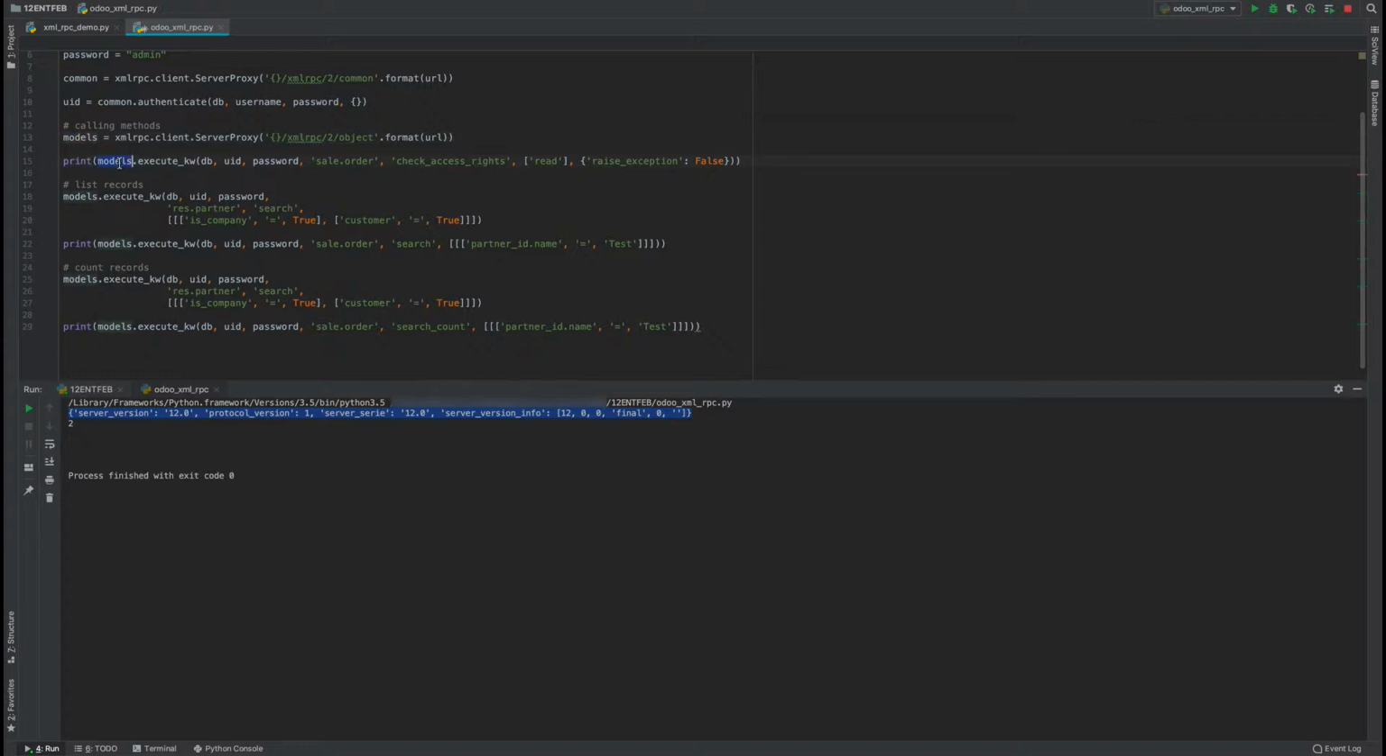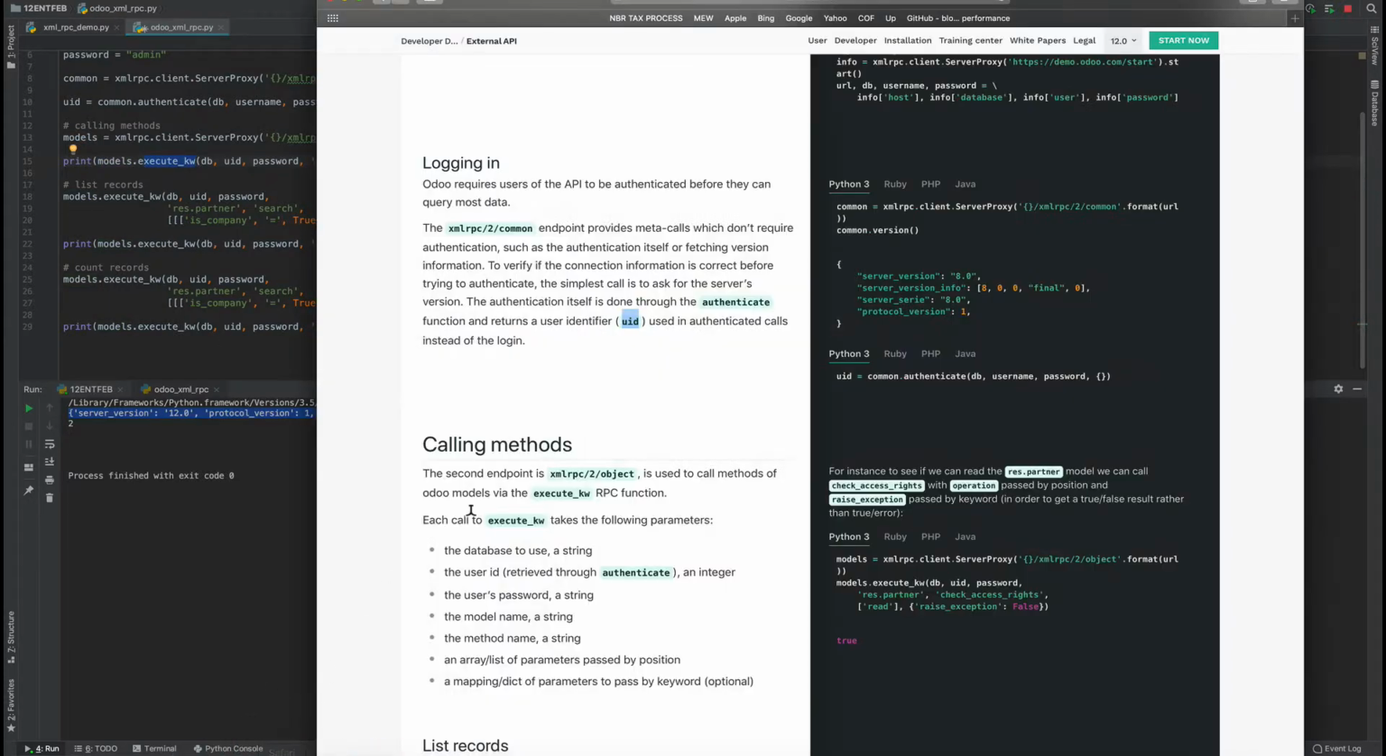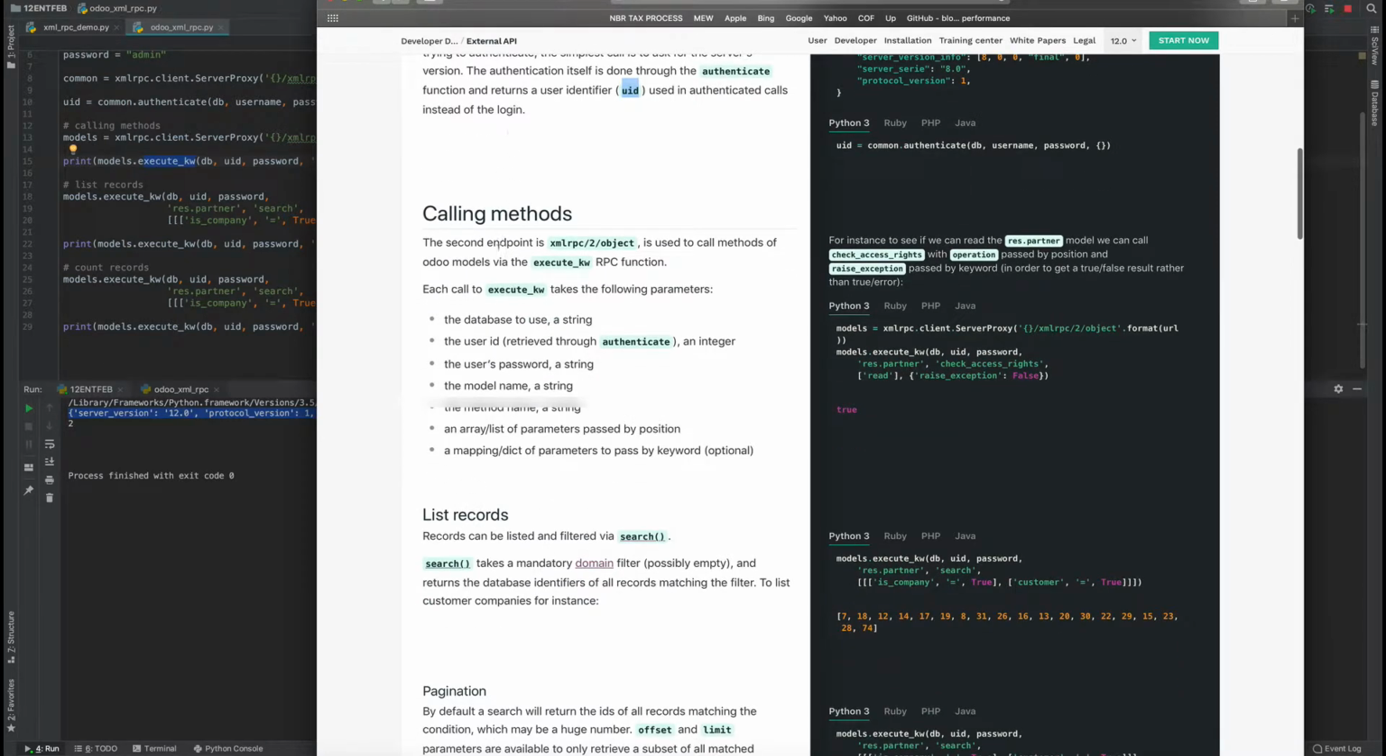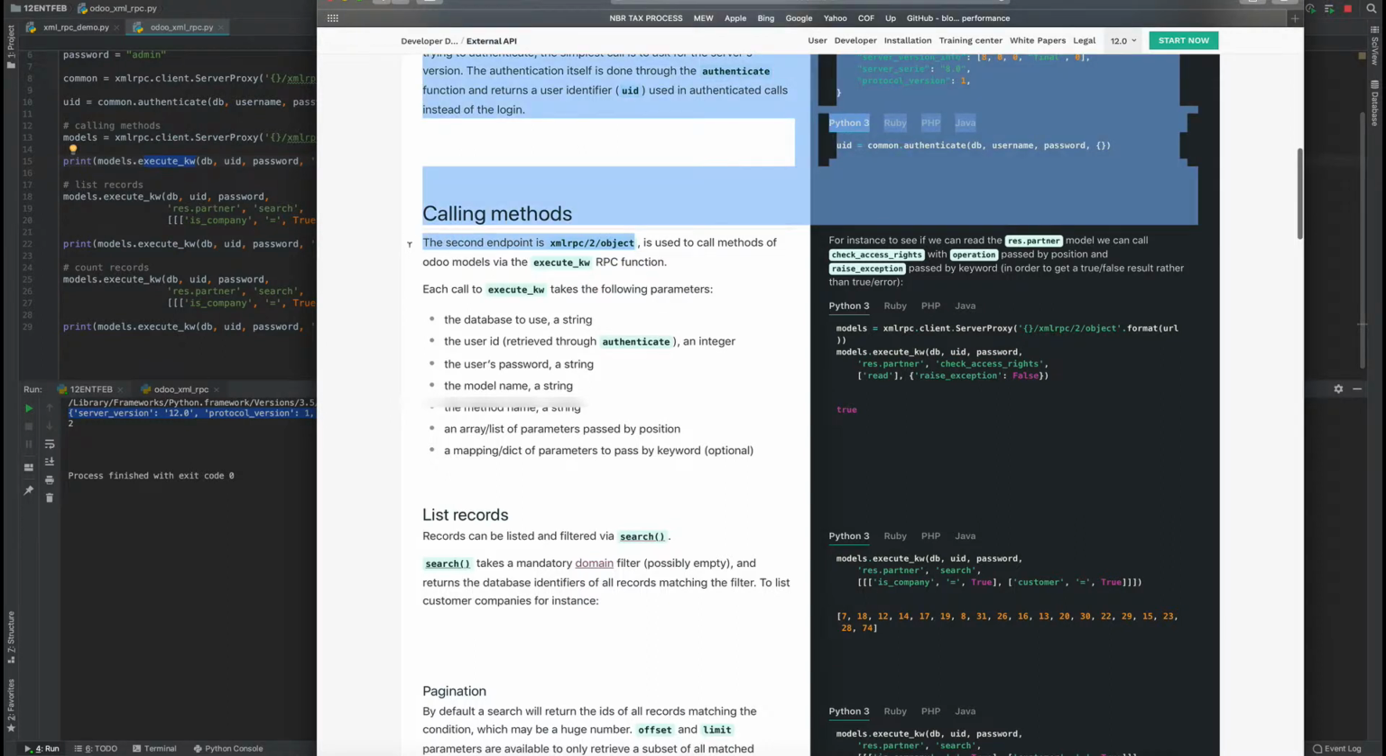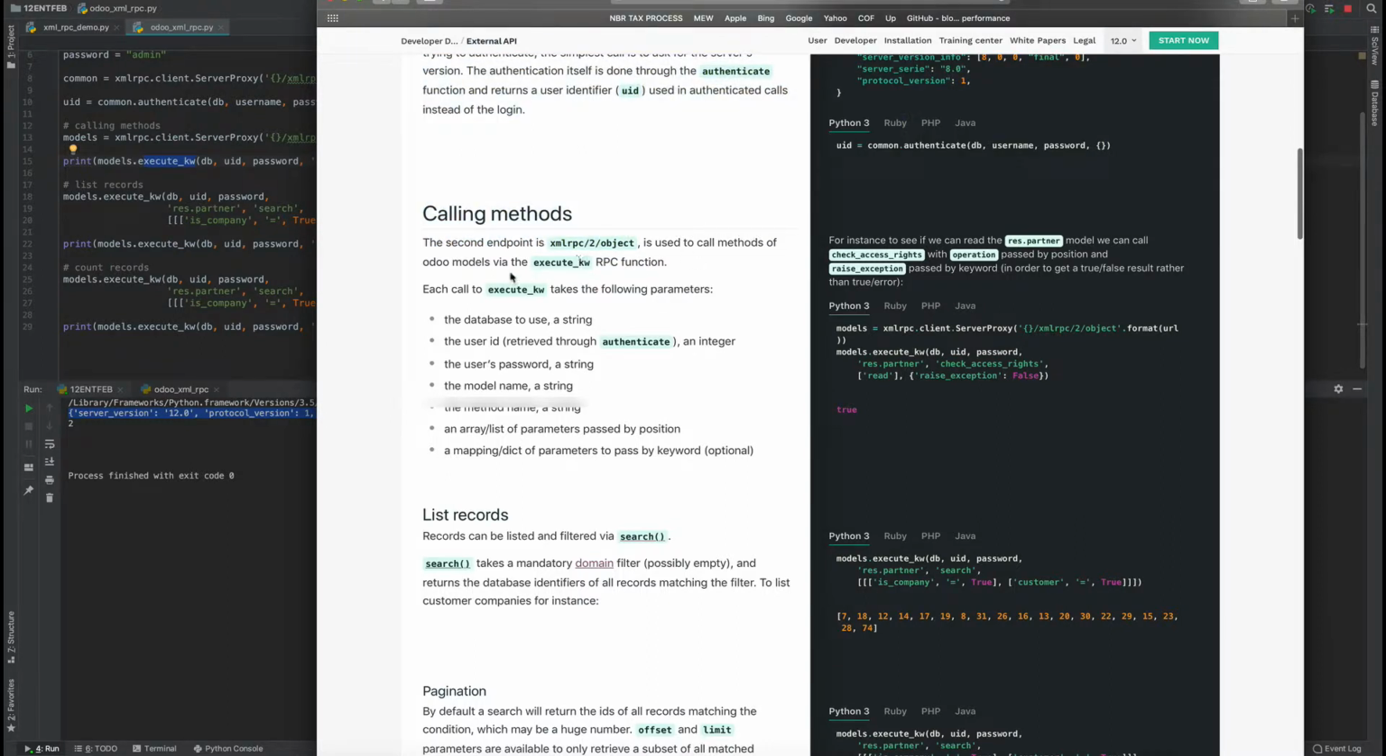Now through models, to run the rpc functions, we have to use execute_kw. We can also see this here. The second endpoint is xml-rpc/object, which is used to call methods of odoo models via the execute_kw rpc function. So with execute_kw we are saying, please call this rpc function.